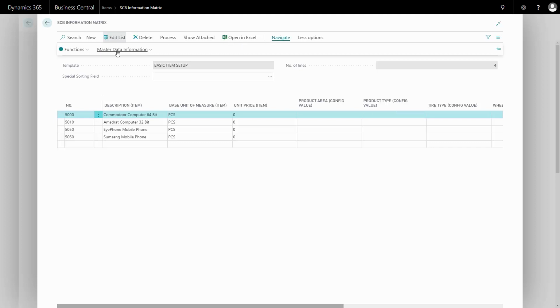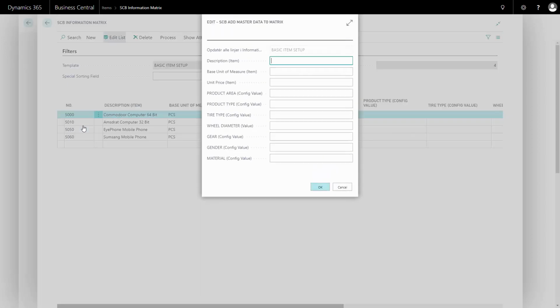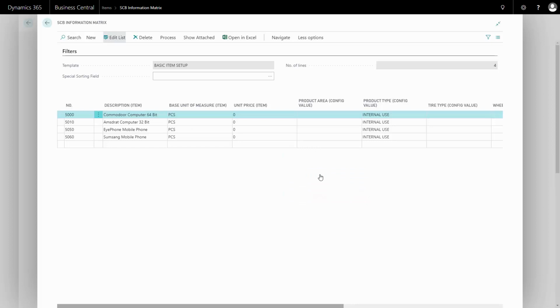So from my navigation tab function, I have the secret function here, add value to lines, which is a little dangerous. As you can see here, these are all the columns in my matrix. They're defined by the setup I made. And I'd like to update my product type to internal use like this. And it says, are you sure you want to do this? Because it's quite dangerous mass updating data like this. And now I've updated this data.